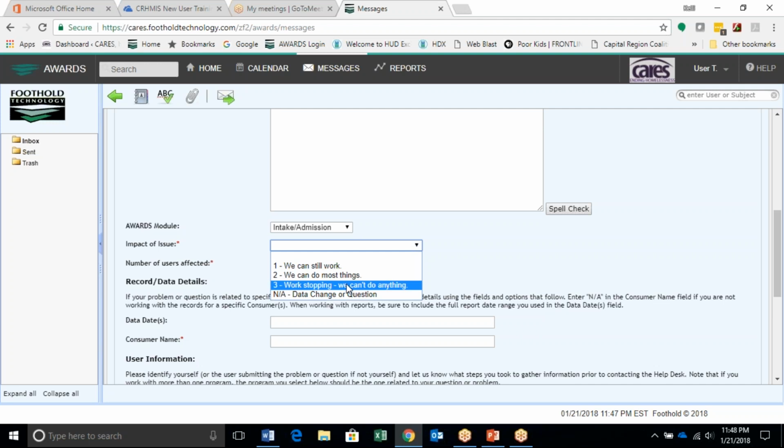Or we're trying to log in and we keep getting, or anytime we click on intake admission, it keeps telling us the page is unavailable. Something like that would be, work has stopped. We can't do anything within this database except send you a message. And then there's data change or question. So I'm asking you, this is just a general question, or I'm asking you to change one of the elements on a special form that was created for our agency.